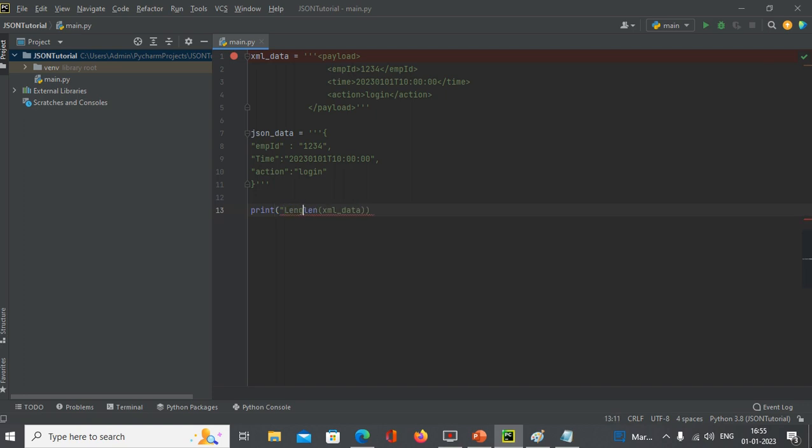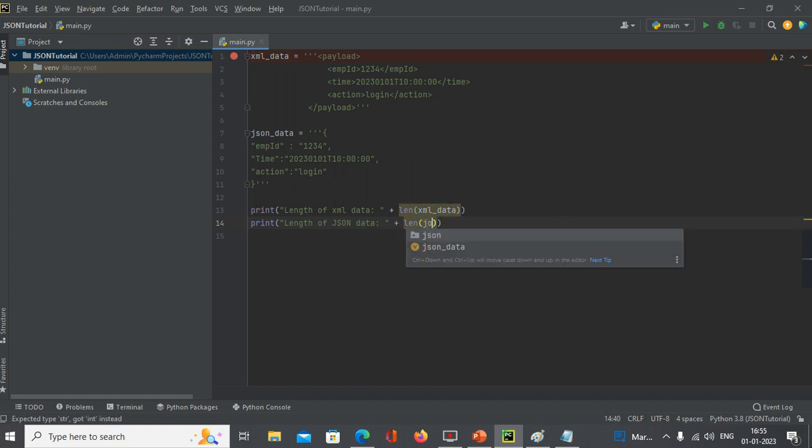Okay, length of XML data, then you see this is the length of XML data. Plus, this is the addition. Now same thing we will do, length of JSON data. So length of JSON data, and this is JSON data.